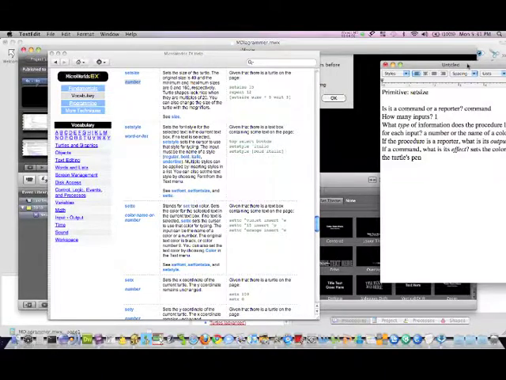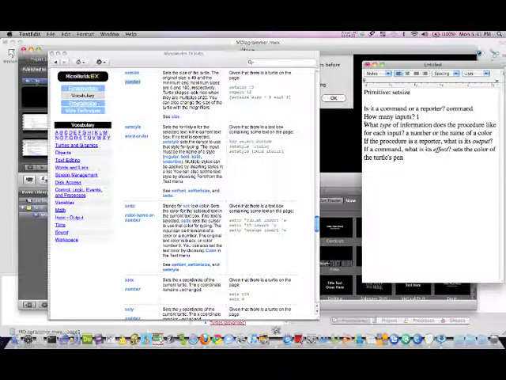Now, what type of information does the procedure like for each input? What type of input does it like? Well, we see over here, set size likes a number. So I'm going to write number. And since there's only one input, we just have to write one type of input, number.